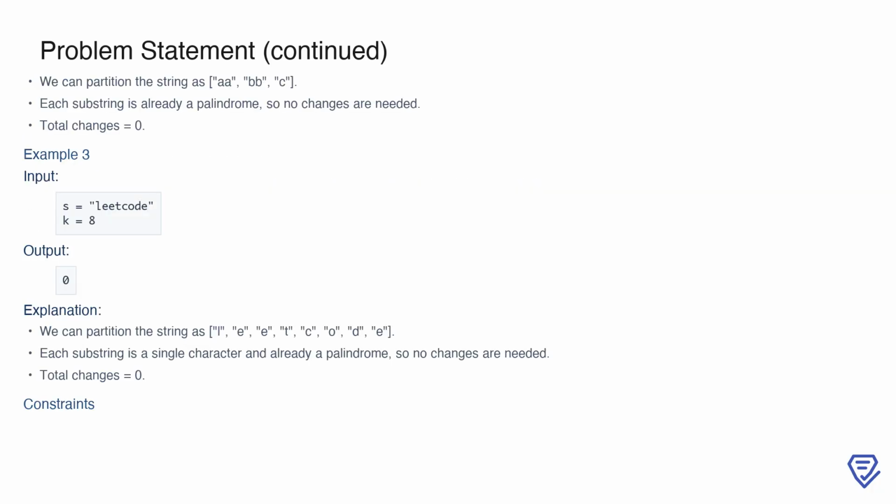Now consider another example where S equals "aabbc" and k equals 3. The output is 0. In this case, we can partition the string into three palindromic substrings, "aa", "bb", "c". Each of these substrings is already a palindrome, so no character changes are necessary. The total number of changes required is therefore 0. Another example is S equals "leetcode" with k equals 8. Here, each character of the string forms its own substring, such as l, e, e, t, c, o, d, e. Since single-character substrings are always palindromes, no changes are needed, and the total number of changes is again 0.